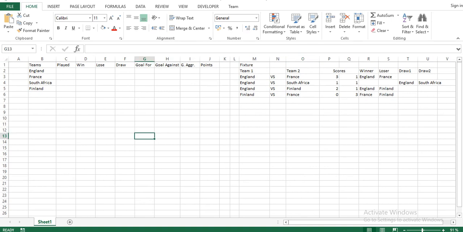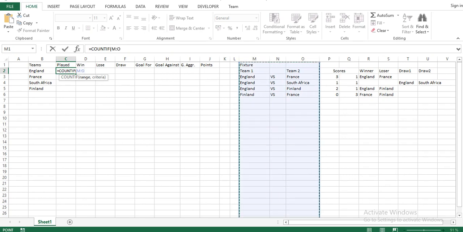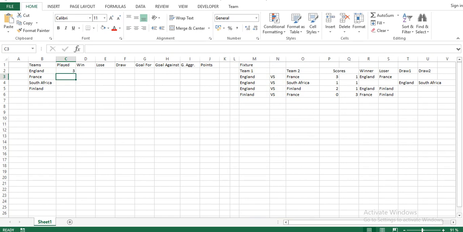Now, how do I know how many games each team has played? I use the COUNTIF formula in Excel. Basically, I check the fixture and do a count of the fixture against each team. So it tells me England has played 3 games, France has played 2. If you check here, France played the first game and the last game. England has played all 3 games. Finland has played 2. South Africa has played 1.